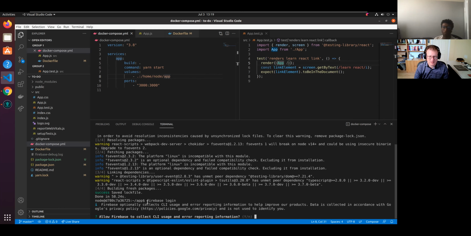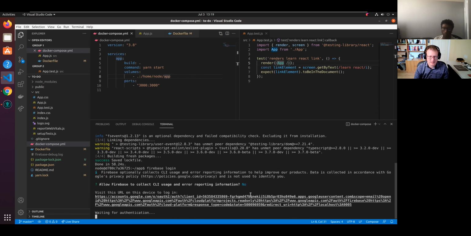Okay, Firebase. Of course you do, because you're a Google thing. You collect everything. Allow Firebase to collect. Okay. Visit this URL on this device to log in. Oh, okay. Copy this.